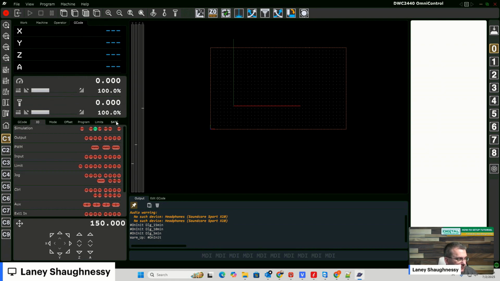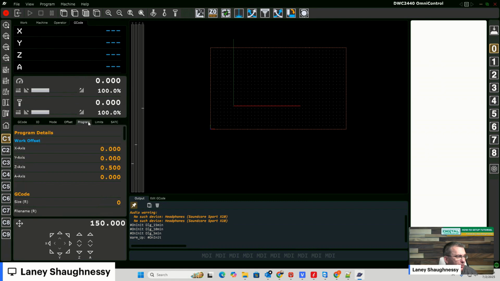Now, your tab state windows down here, we have G code, IO, mode, offset, program, limits, and SATC or ATC if the machine has full ATC capacity.